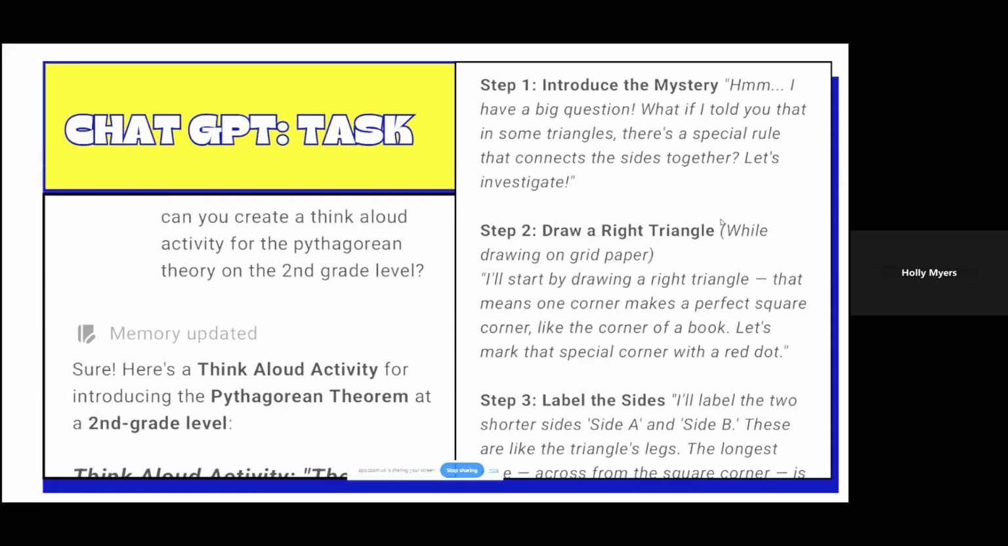Can you create a think aloud activity for the Pythagorean theory on the 2nd grade level? And it immediately came up with a script. I mean, that is an honest to goodness script. So if you don't want to think aloud, it will tell you how to think. Then all you have to do is read it. I'm a big fan of that. Like I like it when I don't have to overthink it.